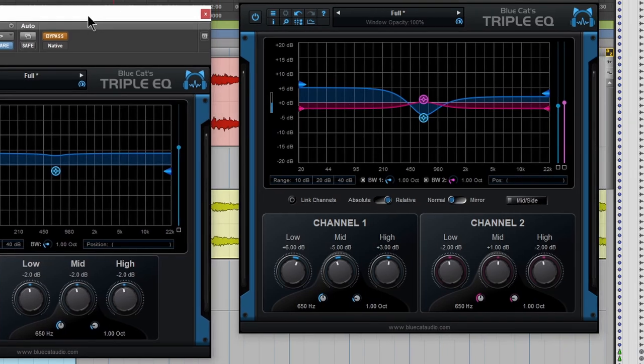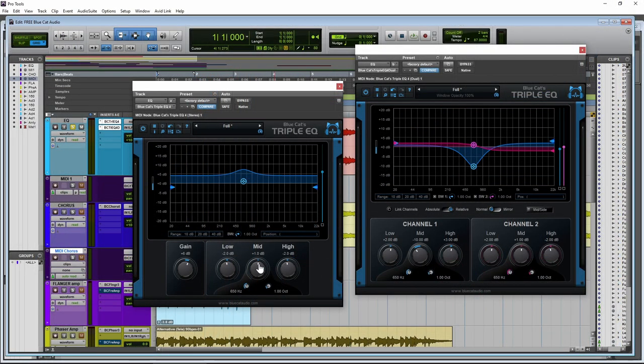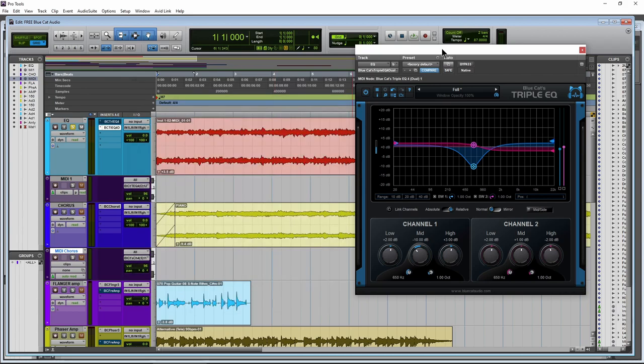So let's play back and check this out a little bit. So for example, on channel 1 here, let's actually pull down the low end just on the left channel. Increase it on the right, if you wanted to do that, of course. Now, obviously, over here with the standard triple EQ, it's going to operate just like any other EQ would, EQing both sides exactly the same.